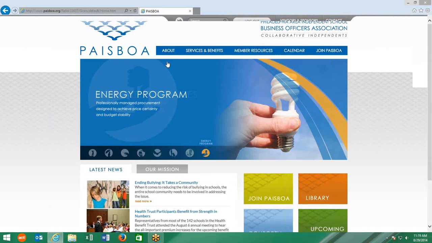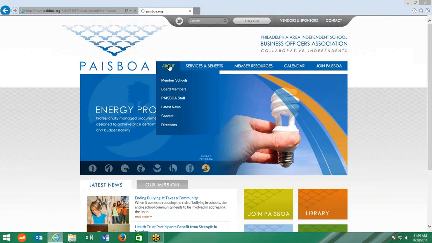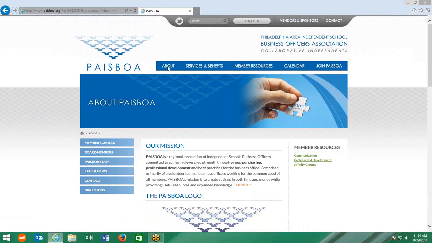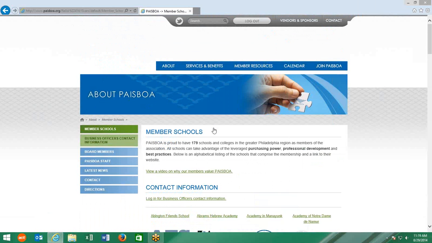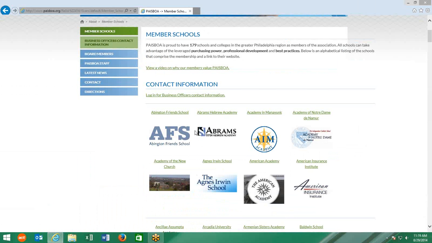Let's begin in the About section. On the left-hand side, you will find the content of the About section, which is the same content as the drop-down menu at the top of the page. Click Member Schools for a list of PAISBOA schools. Click the green links to view each school's website.